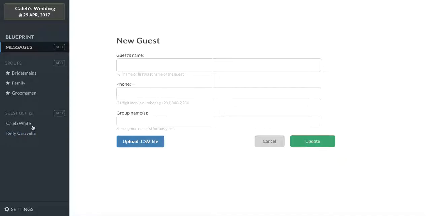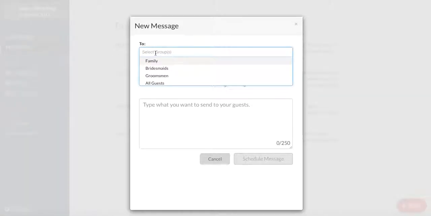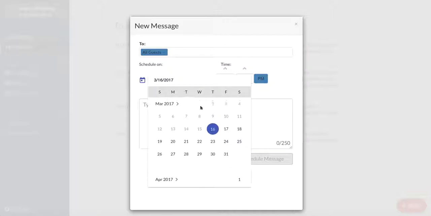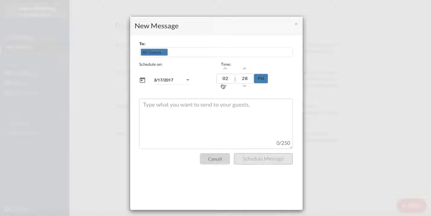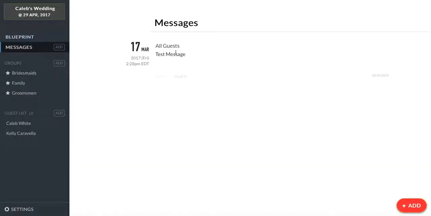And then to give you just an understanding of how it works, most couples go ahead and test it. So they send themselves a test message. Again, we're both in the all guest group, so click all guest. Most people send it instantly, but because it's not our correct cell phone numbers, I'm going to put it a day ahead and type a test message. Schedule it, confirm it, and then you'll see that that message is created in the message queue log.